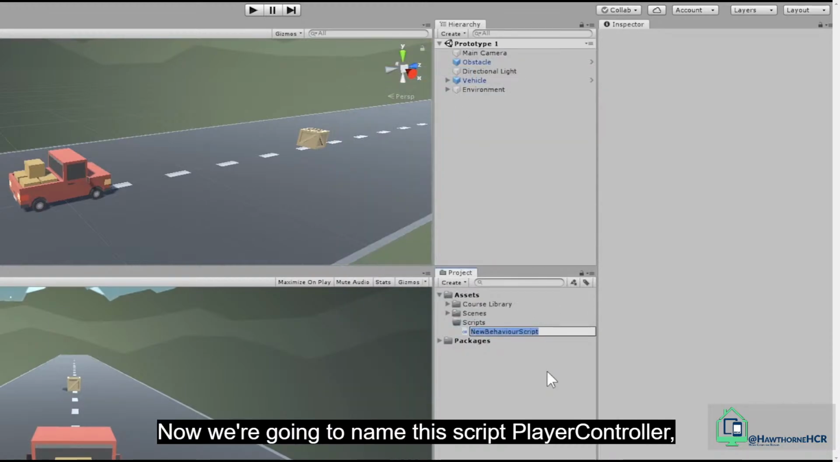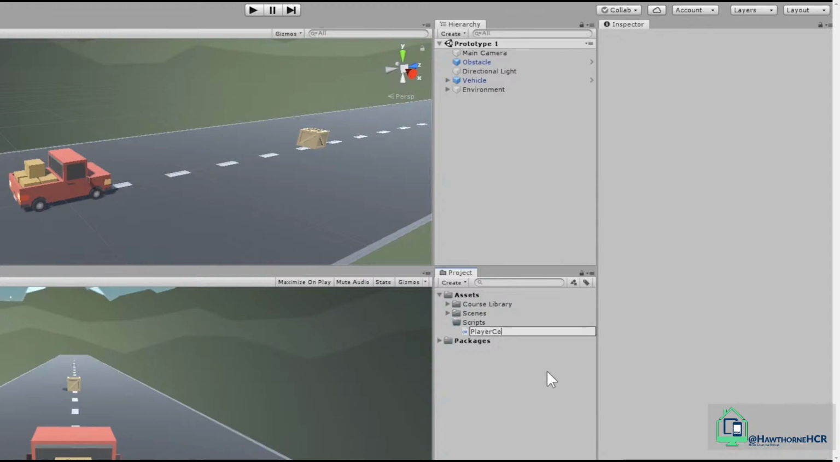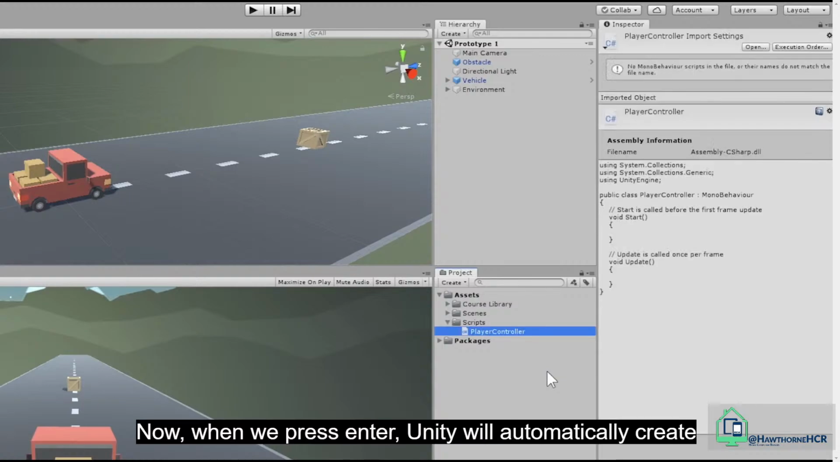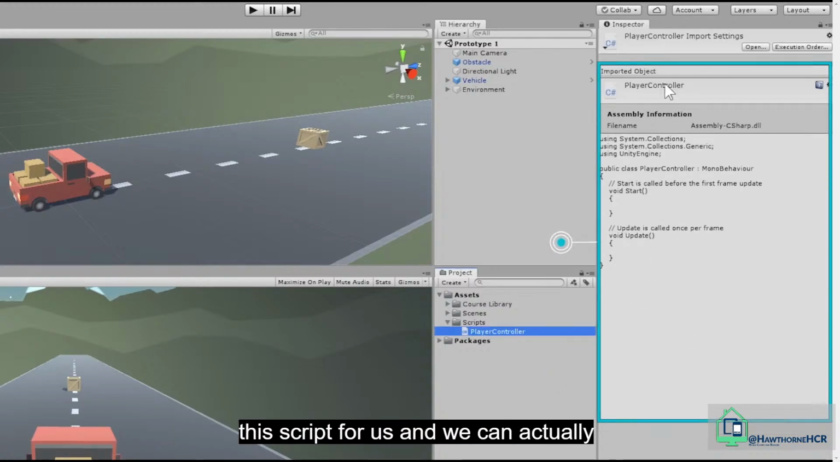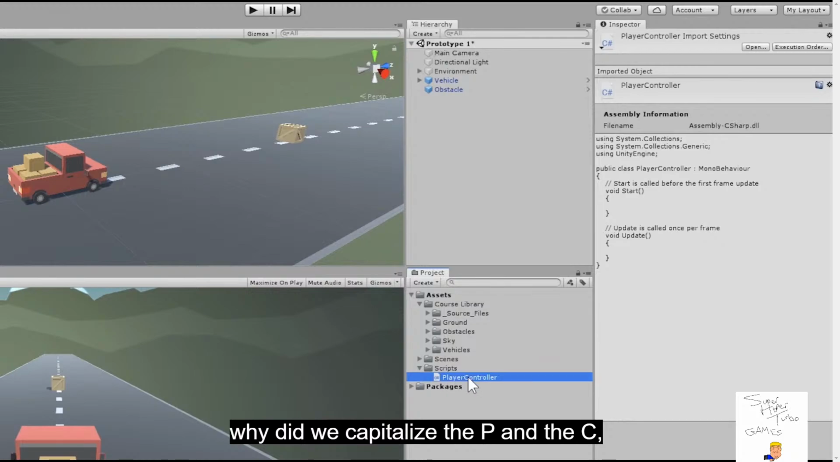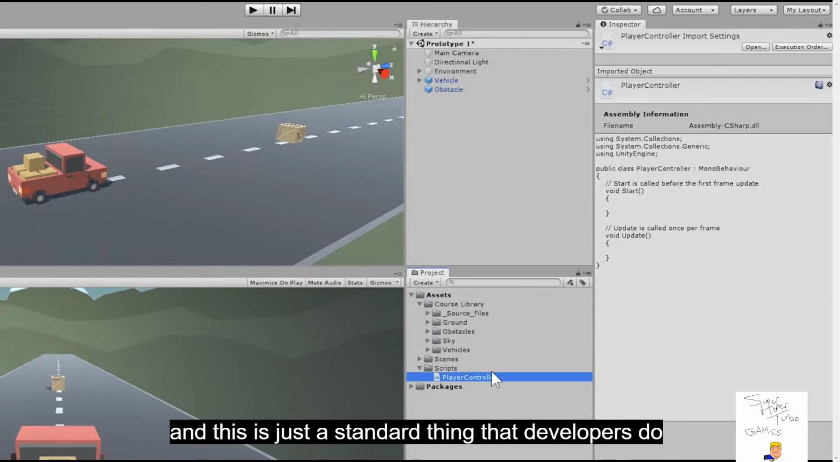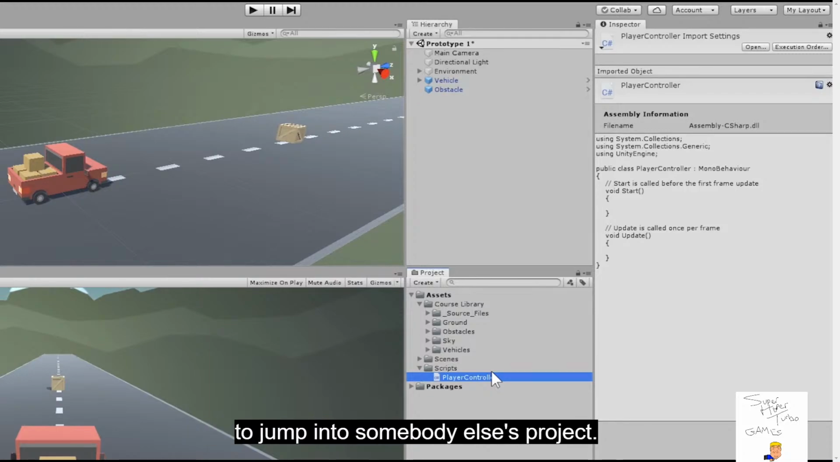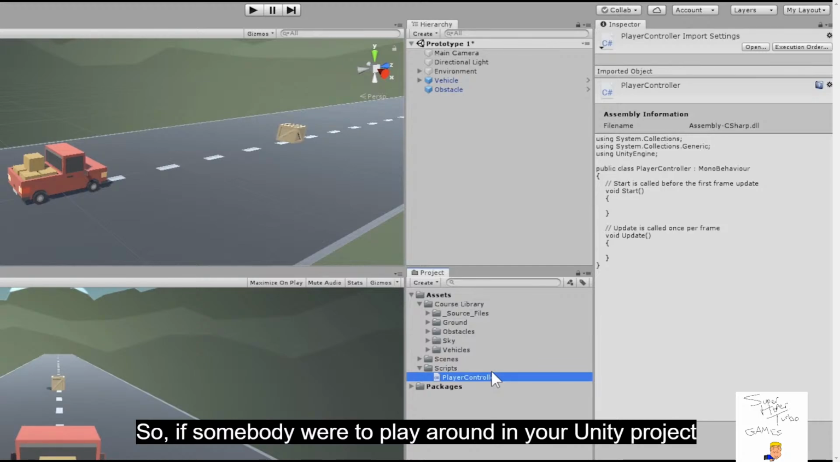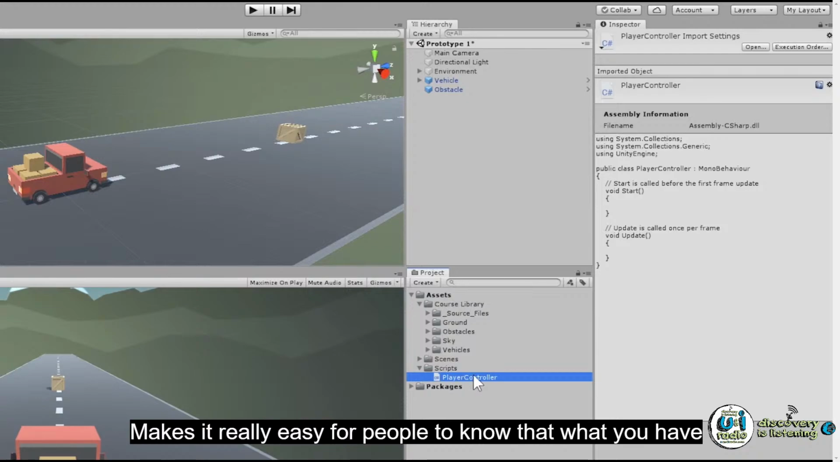Now we're going to name this script PlayerController, capital P, player, capital C, no spaces, controller. When we press enter, Unity will automatically create this script for us, and we can preview it on the side. You might be wondering why we capitalized the P and the C, and why there are no spaces. This is something called a naming convention, and this is just a standard thing that developers do when they're creating their projects, as a way to make it easier for other people to jump into somebody else's project. If somebody were to play around in your Unity project, they could understand the scripts and what they're supposed to do. So capital letters for each word in a script make it really easy for people to know that what you have is a script.